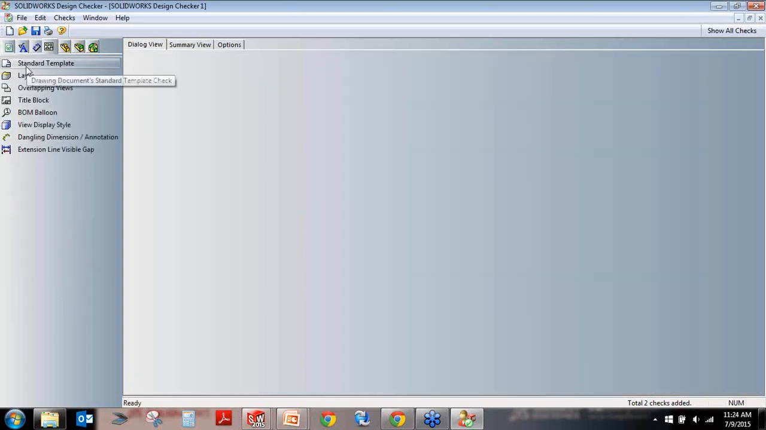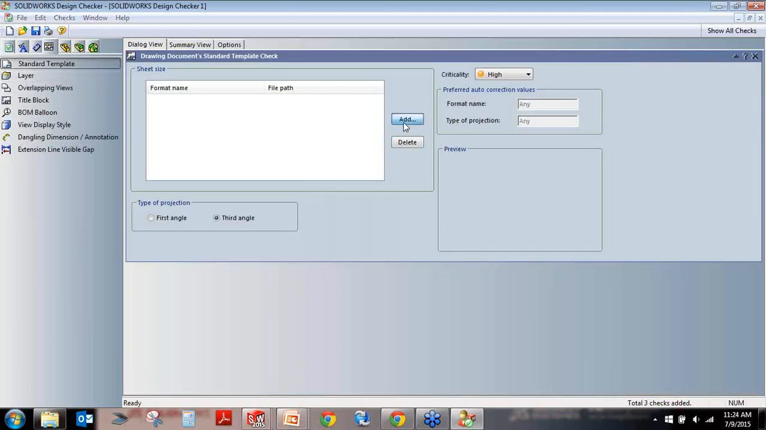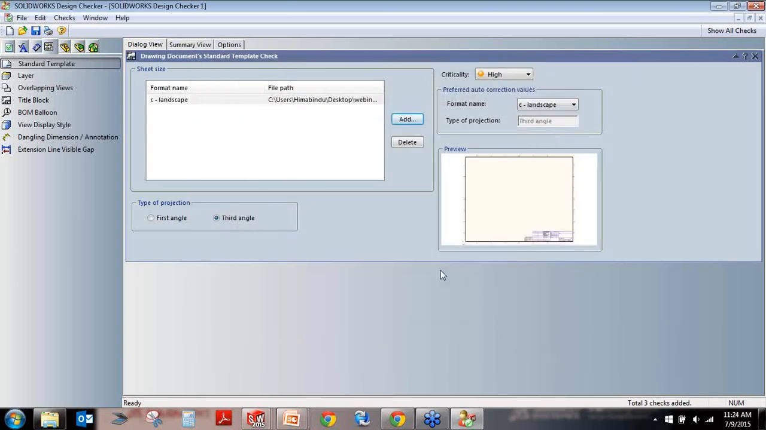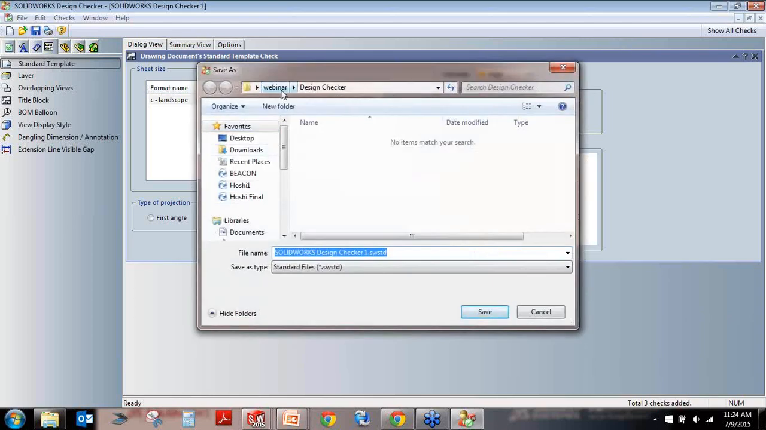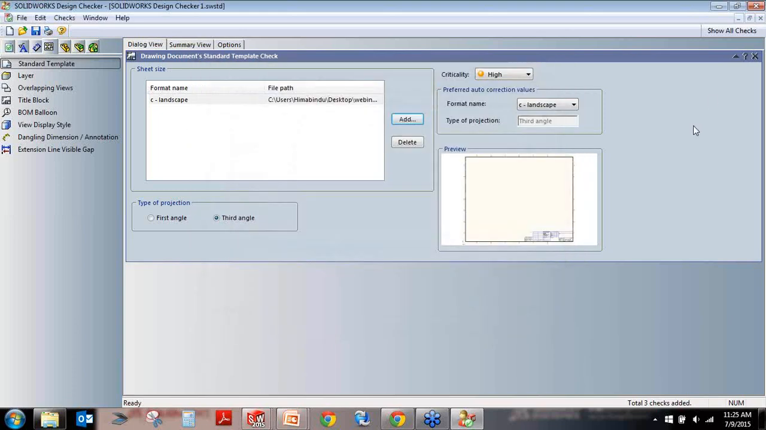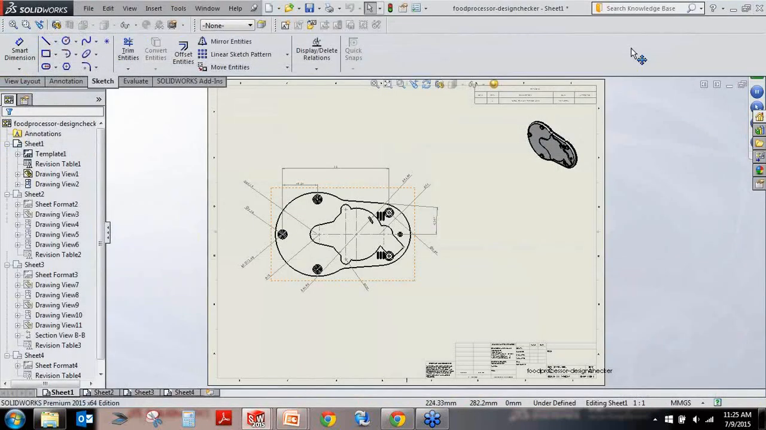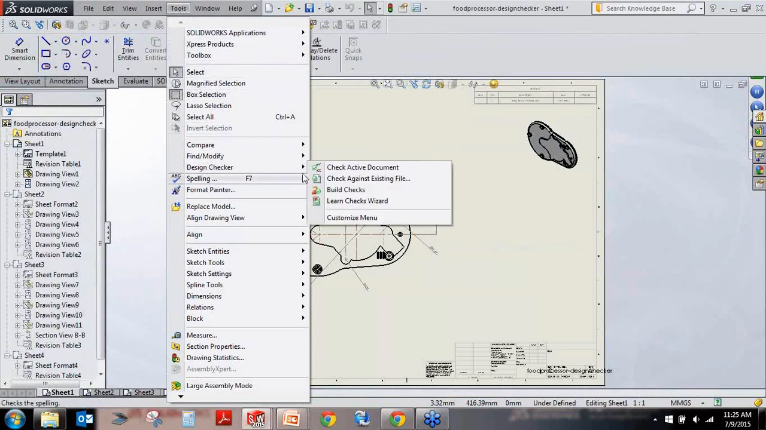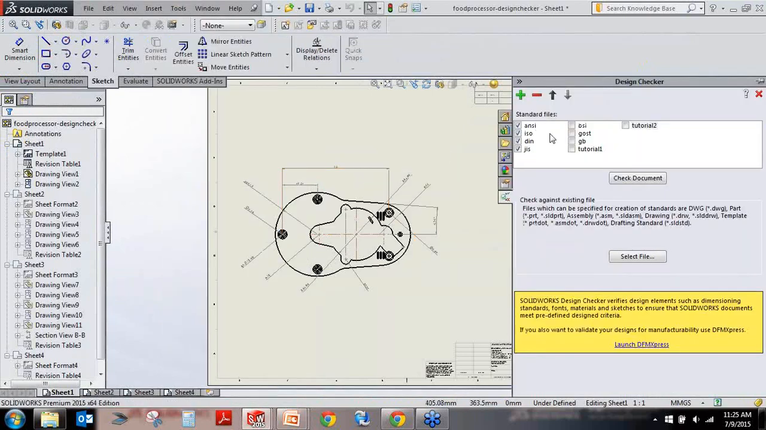And if I go into the drawing standard template, you could add a template, and that way the software would consider that template and verify according to that template. And then giving a third angle projection here, and save your template here. Save. Close. So I have a drawing open here. If I go to design checker and check active document, I could actually select a file from the one I just created.